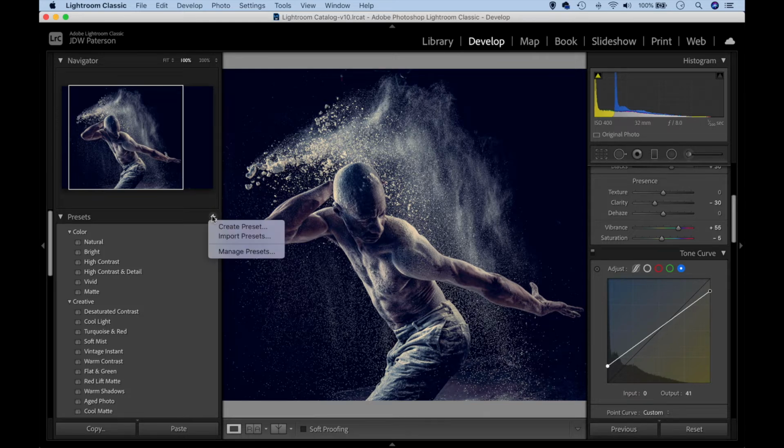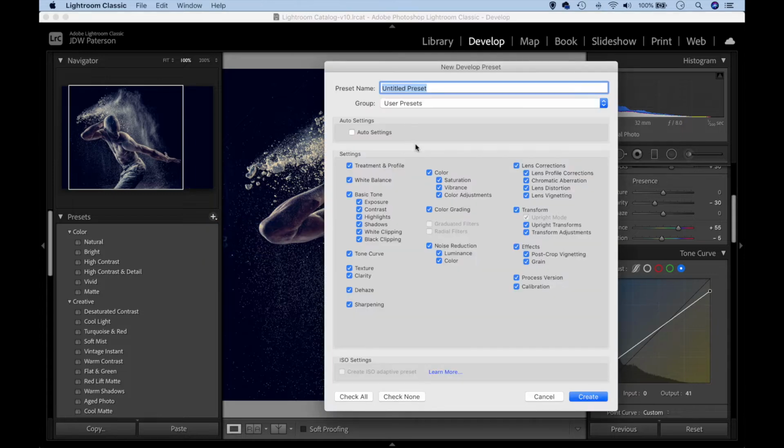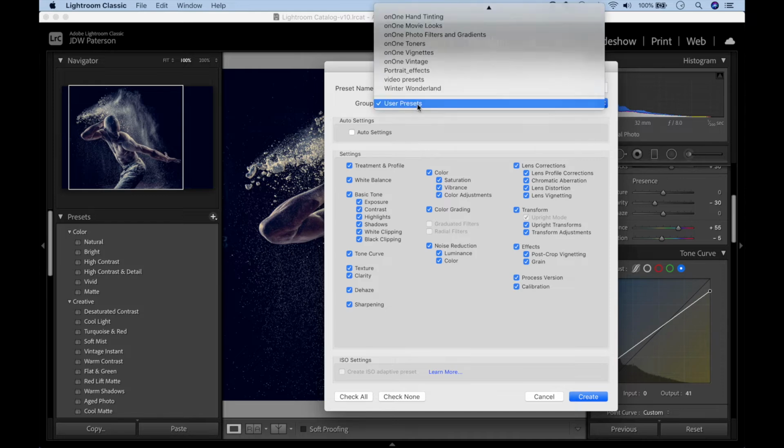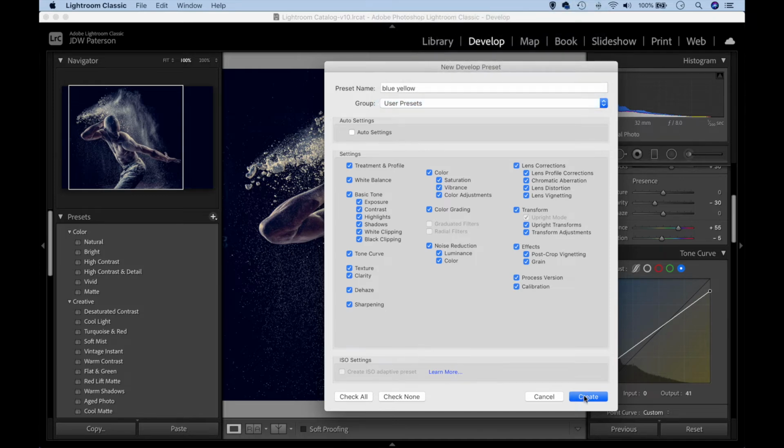So I can click on the preset plus icon here to create a preset, and I can choose exactly which settings I want to include within the preset, and I can of course give the preset a name. Let's call it blue yellow. We can choose a group to house our preset in, and then hit create.